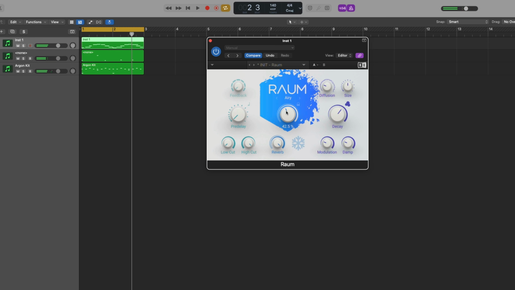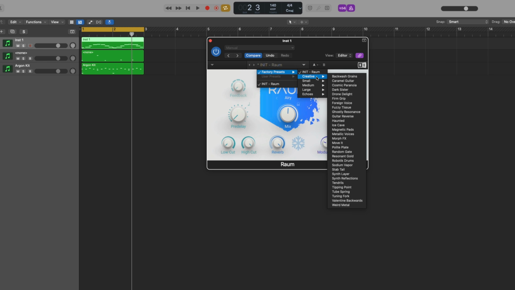Even the default ROM setting sounds great. From here, you can tweak the knobs to customize how the effect sounds, or you can choose from a wide range of ROM presets. Click the preset name at the top, Factory Presets, select a reverb category like Creative, and select one of the presets.